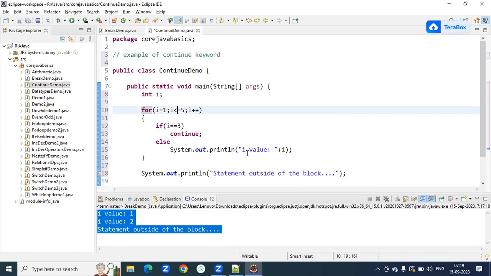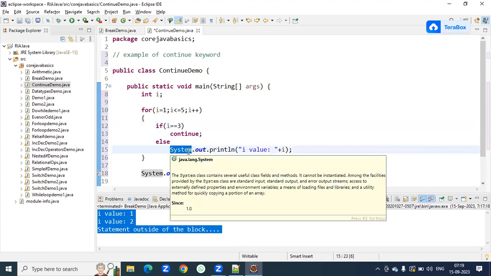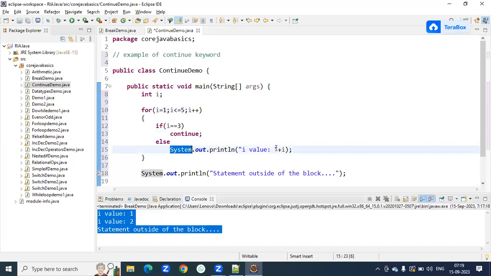So then again it will continue to check this particular condition. 4 equal to 3, the condition is false. Because of that, it will execute the else block statement. i value it is going to print as 4. Next, again it will repeat the same, and it is going to print the i value 5. See here, i value is 1, i value is 2. When i value is 3, it is going to continue without executing the else part. Because of that, i value 4 and i value 5 we are going to get as output.